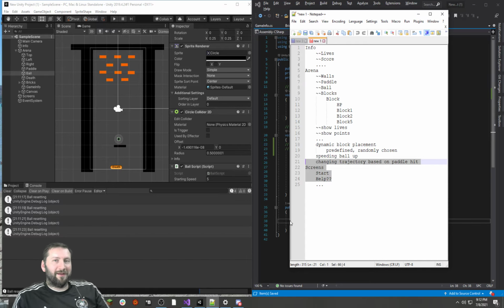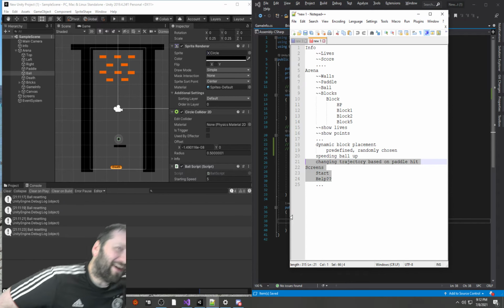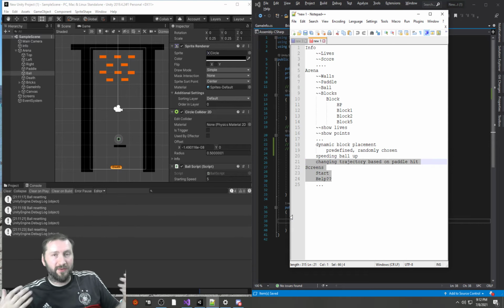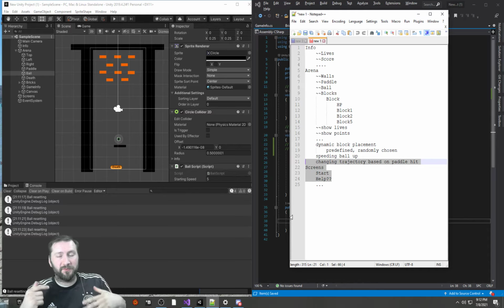How do I create a dialogue that is an overlay to the game that just says, when you're ready, press space? Then you press space, the dialogue goes away, and the ball starts moving.